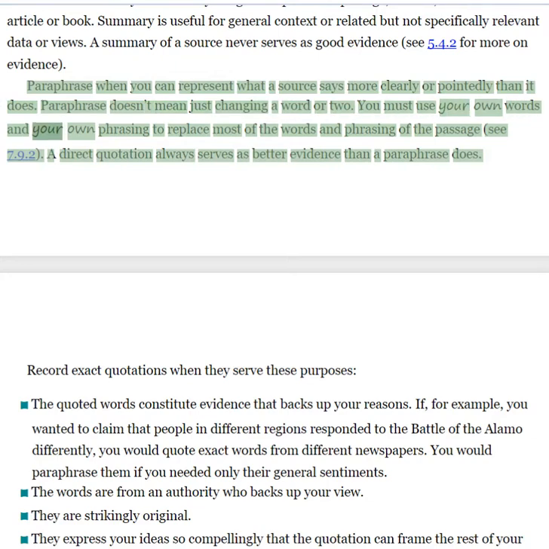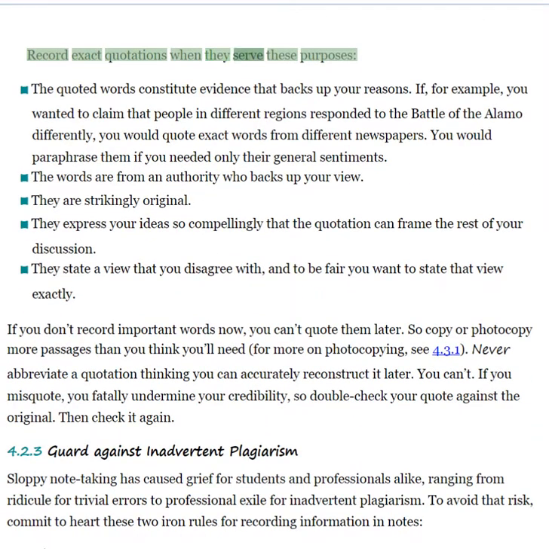You must use your own words and your own phrasing to replace most of the words and phrasing of the passage. A direct quotation always serves as better evidence than a paraphrase does. Record exact quotations when they serve these purposes. The quoted words constitute evidence that backs up your reasons.